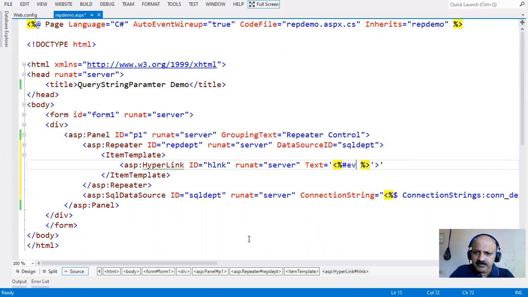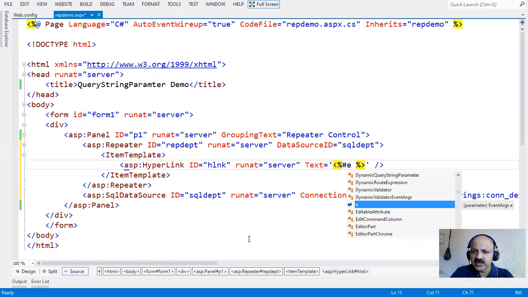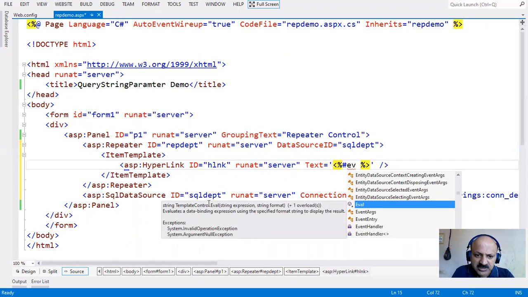So Eval, with percentage and hash sign. Here I first close the tag, write it properly, and close the h tag. Now let us see that it appears. The help appears, and the Eval method is overloaded, so this is the template control's Eval method.